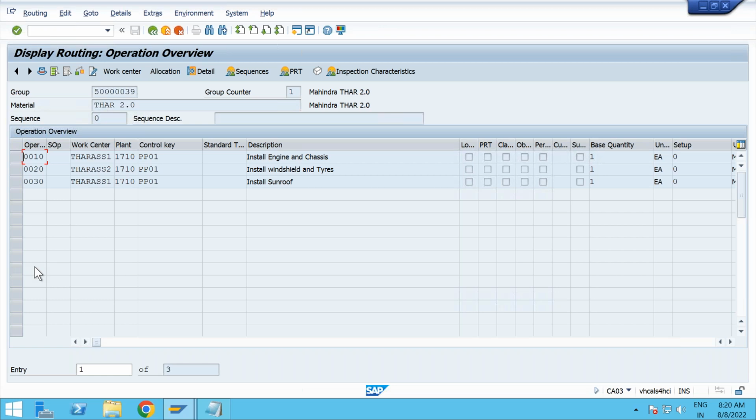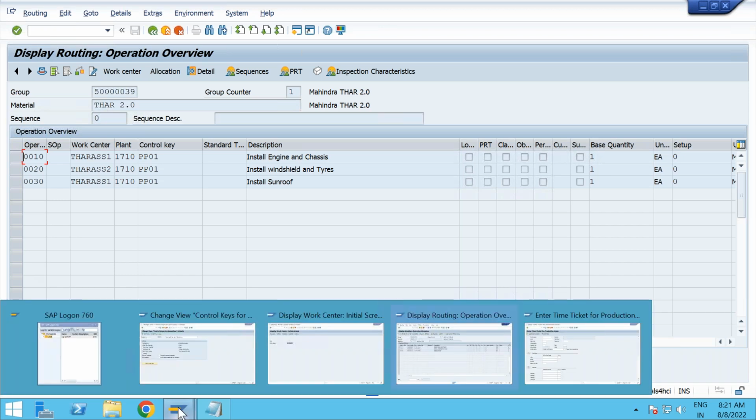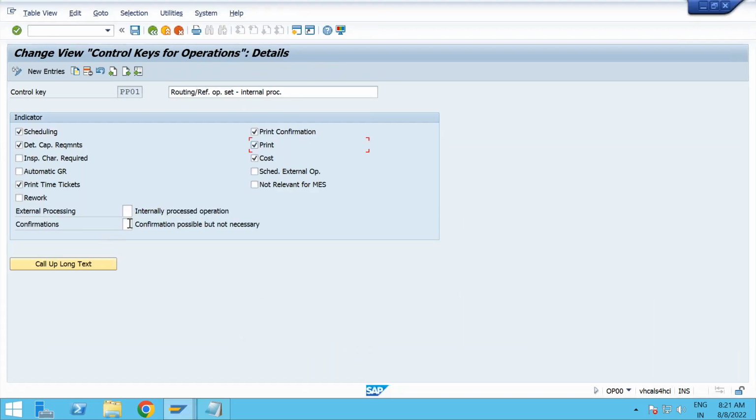In interviews, this is a very common and very important question asked by the panels: I have 100 operations, I want to only confirm the last operation and I also want my preceding operations to be confirmed. What can I do? What configuration can I use? So we have to say that you have to use the control key which has the milestone indicator here.